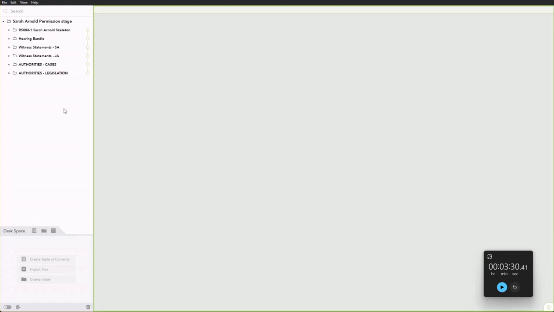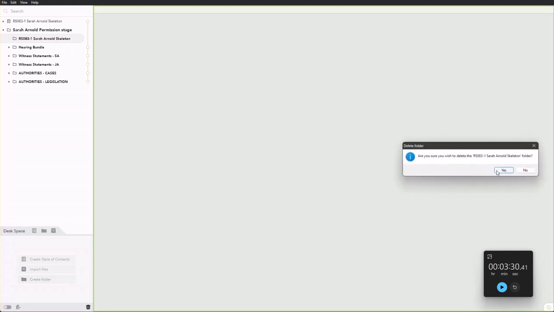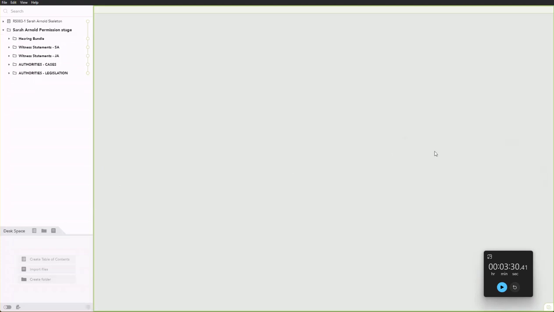The skeleton itself doesn't need to be in a folder, so I'm going to take that out and put the skeleton up there. I'm going to remove that folder there. We don't need that. The witness statement folders should be subfolders of an overall witness statement folder. So I'm going to have a witness statement folder there.